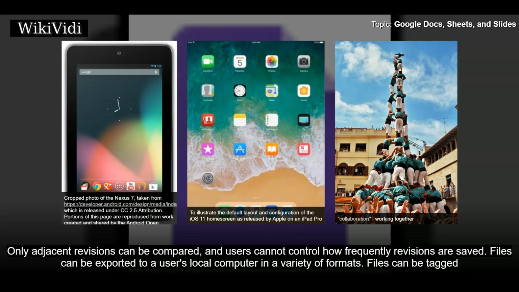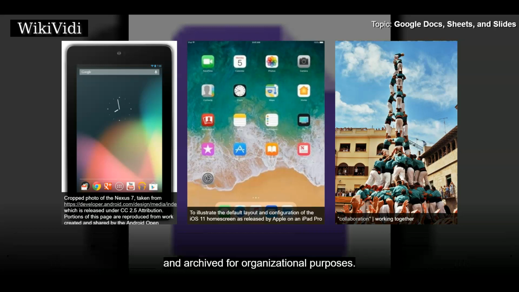Files can be exported to a user's local computer in a variety of formats. Files can be tagged and archived for organizational purposes. Explore.